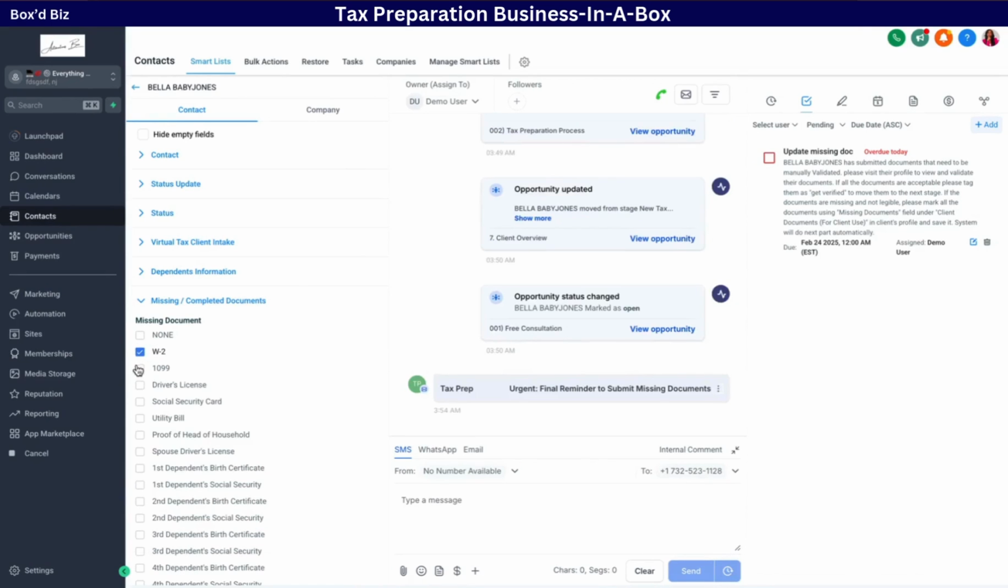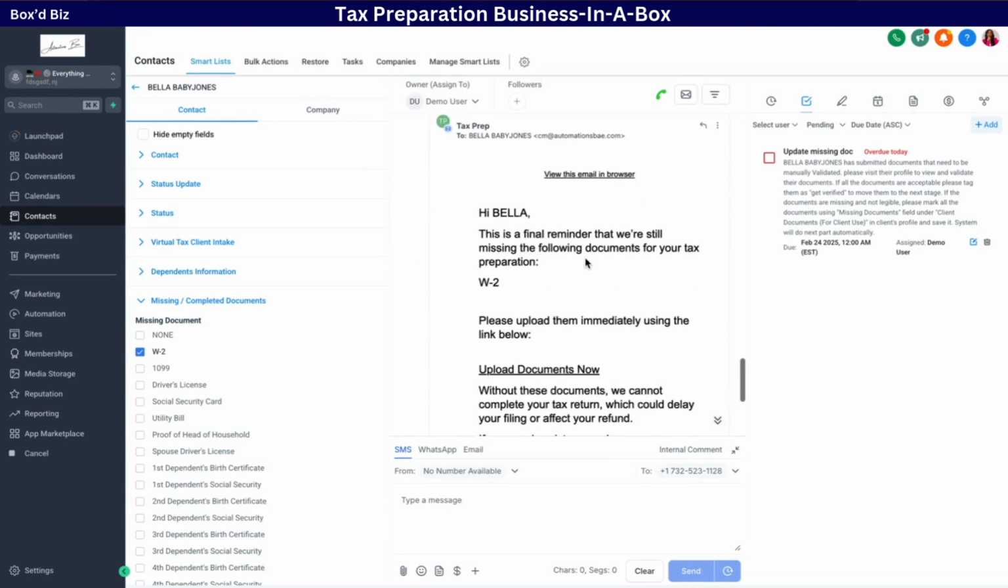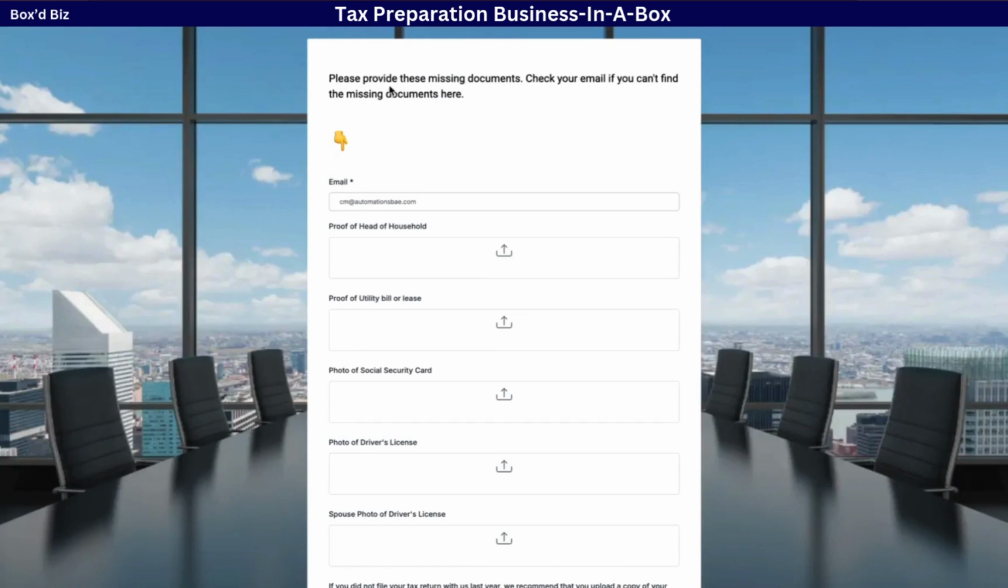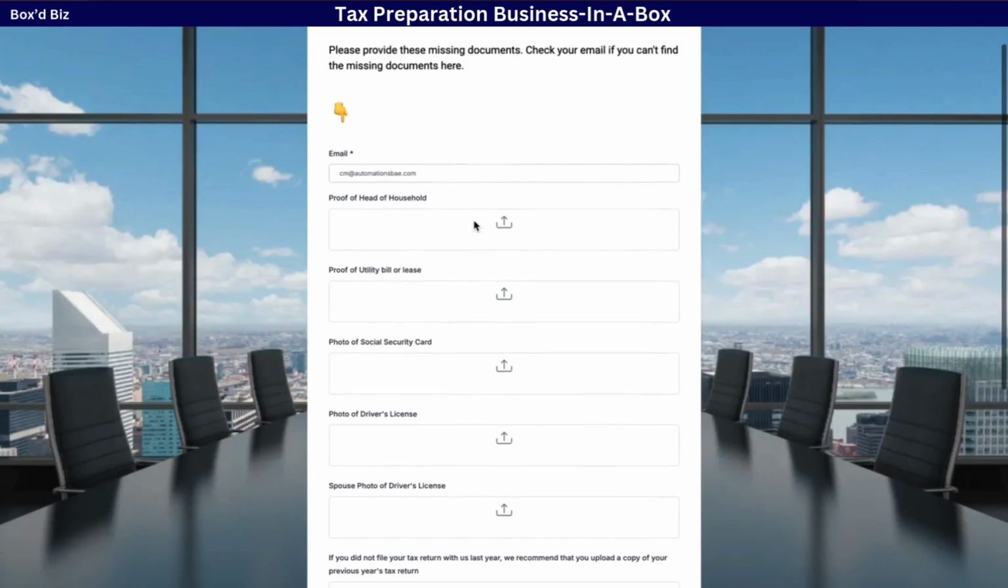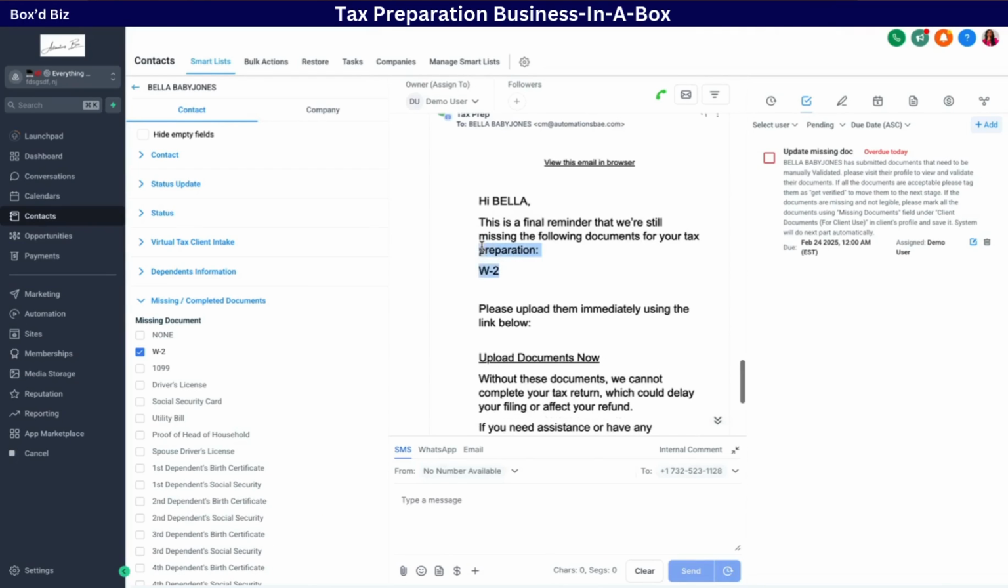Now, because I said they're missing the W-2, you see that they just received another email, and it's letting them know that they need to submit their documents, right? So when I click on this, it's letting them know, please provide these missing documents. Check your email if you can't find the missing documents here, right? Because inside that email, it listed what documents was missing.